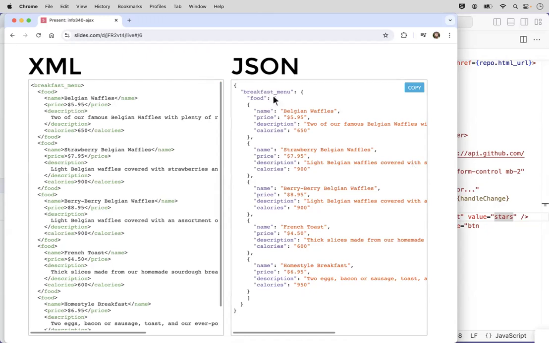I can just go to breakfastmenu.food.price, food item 1.price and get that price directly. I don't have to navigate down the tree. It's faster to parse. It's faster to navigate. It's smaller to send. It tends to be a better transmission medium.